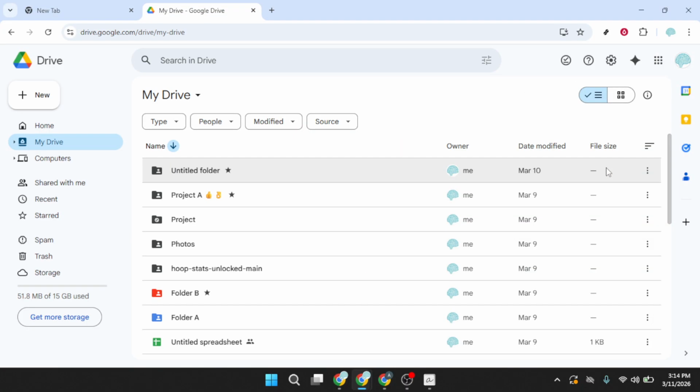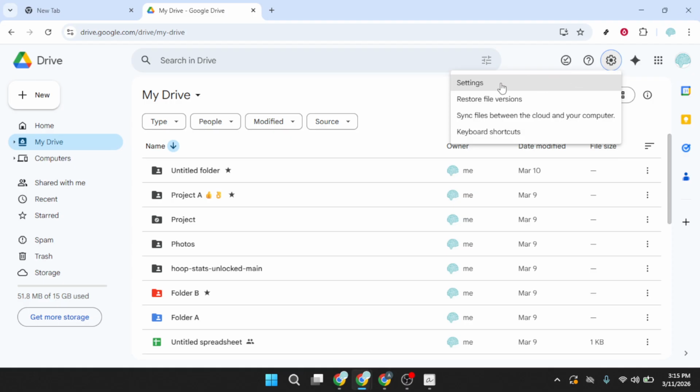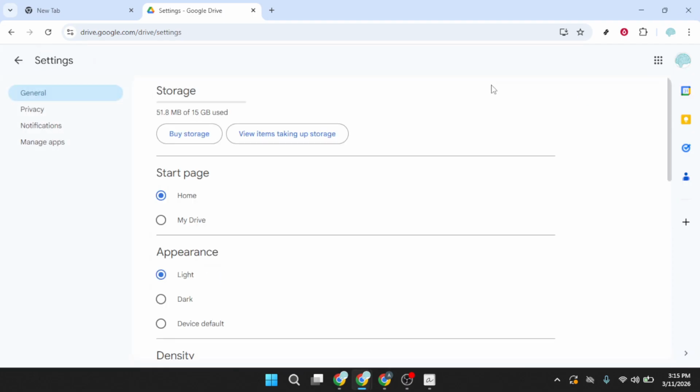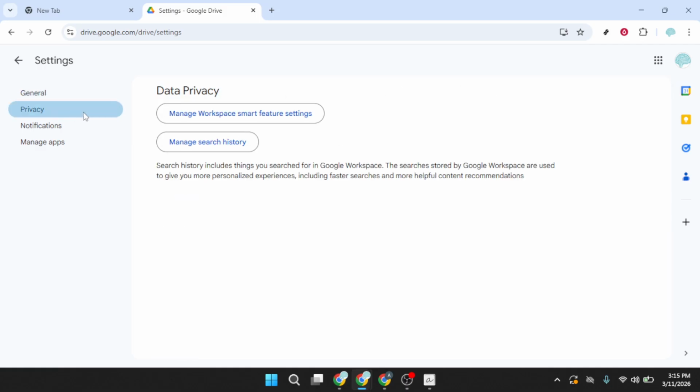Inside Drive, look to the top right and click the gear icon to open Quick Settings. From that menu, click Settings. A new panel appears with your Drive preferences. Here, select Privacy. This section includes a link to the activity controls that manage what gets saved from your searches in Drive. Click Manage Search History.